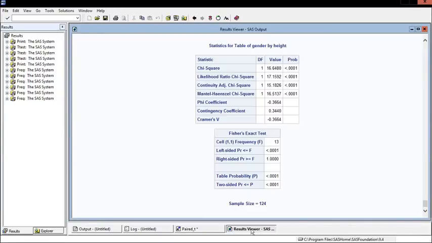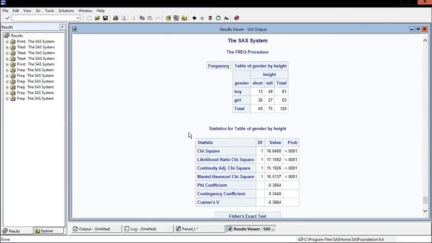And let's take a look at our results. First, we notice that our table is in a great format. We see that gender and height are the two variables, and we can take a look at our observations and see that 48 boys were classified as being tall, or there were 36 girls classified as being short.